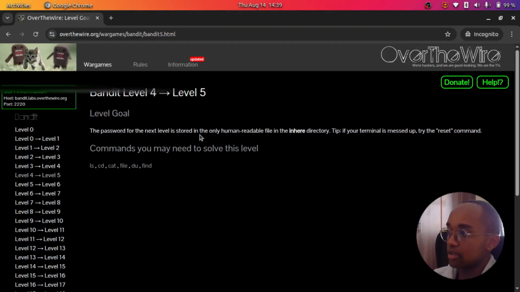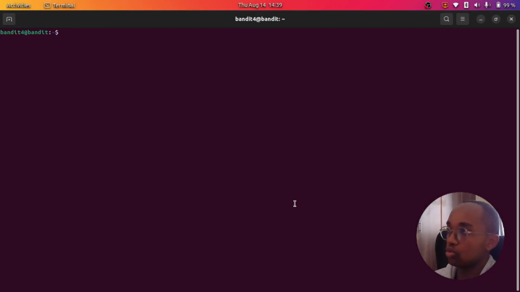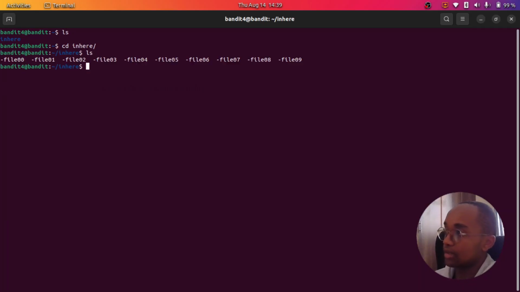We have been told that the password is stored in the only human readable file in this directory, meaning that we need to first see what we have. It is there, so we navigate into that directory. Now we see what this directory has. It has a bunch of files. Now at first this might seem daunting because first of all they are named weirdly, and then there are quite a number of files, which makes it even much more tedious.